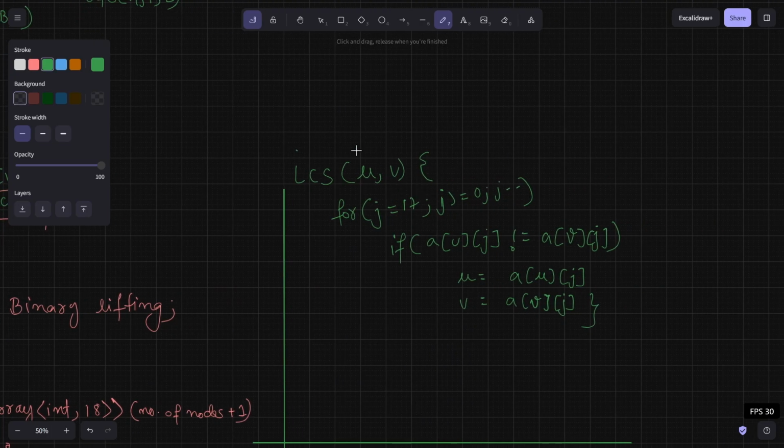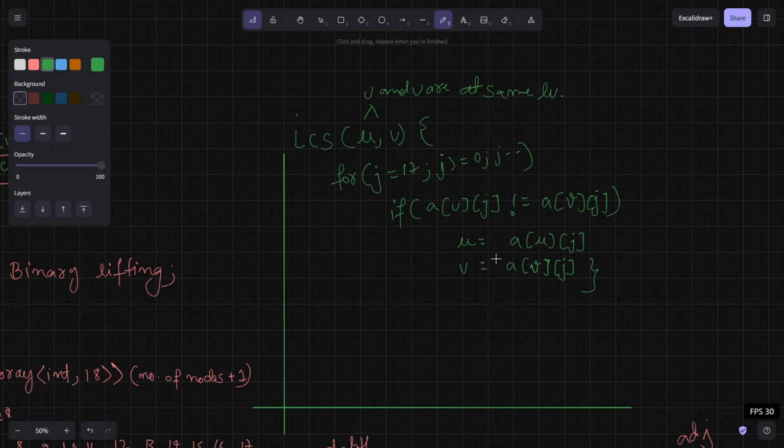So I'm considering u and v at the same level. Okay, so that is how we are going to find the common ancestor, and at last we are going to return the first ancestor of u.